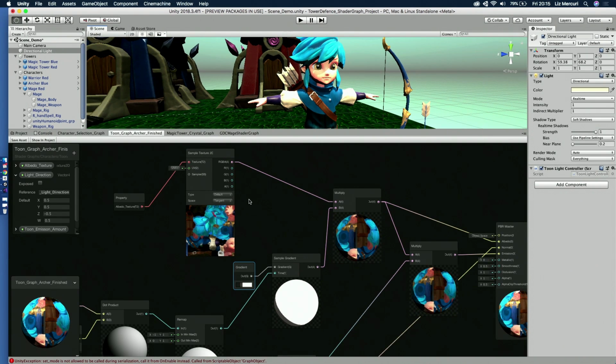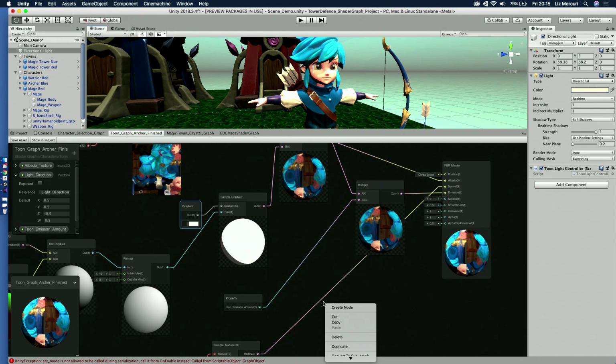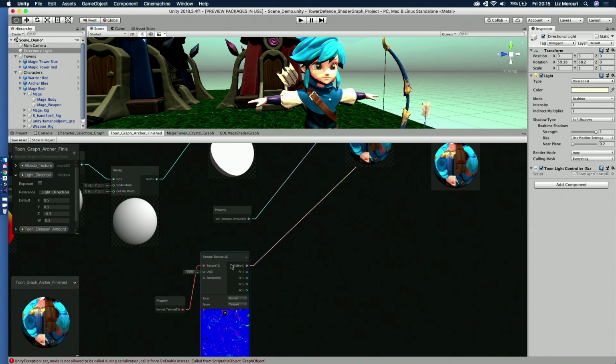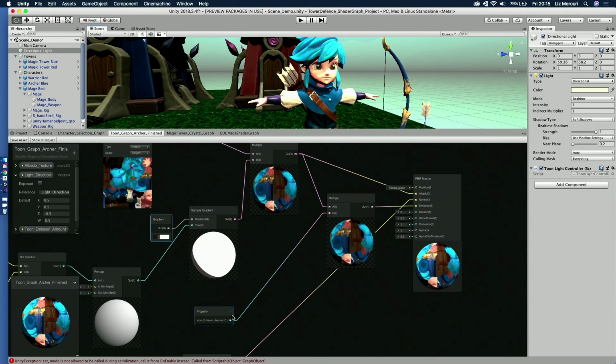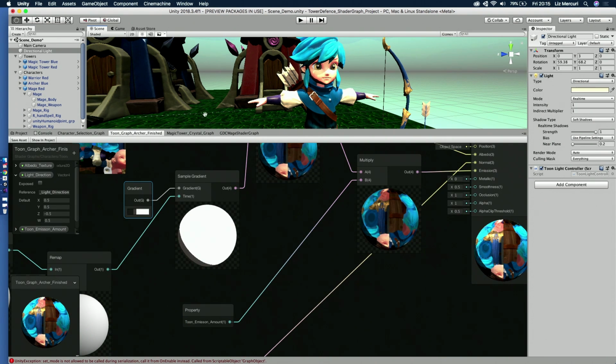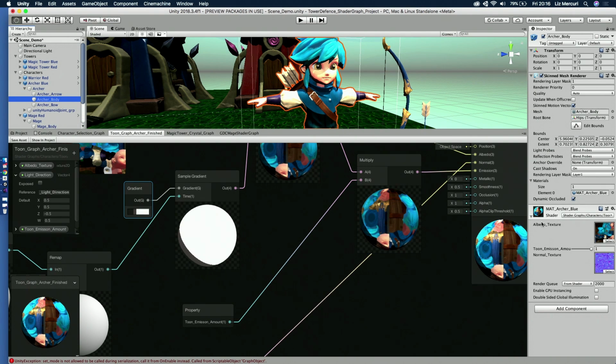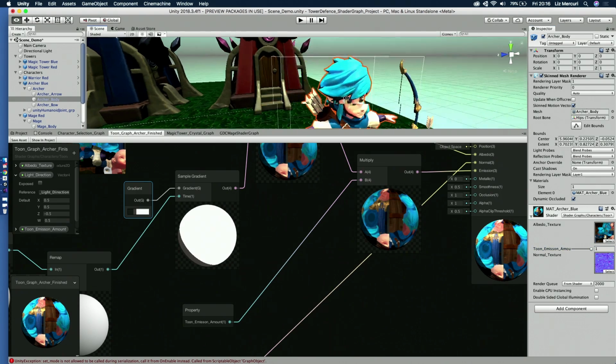Then we're using our handy multiply node to multiply the output from the texture with what we've just worked out for the gradient. We're also using the normal map as before. And then we've got this extra property here called toon emission amount. This is plugged into the emission of the master node. And this is just to add more contrast to that gradient effect shading and the actual color of the texture.